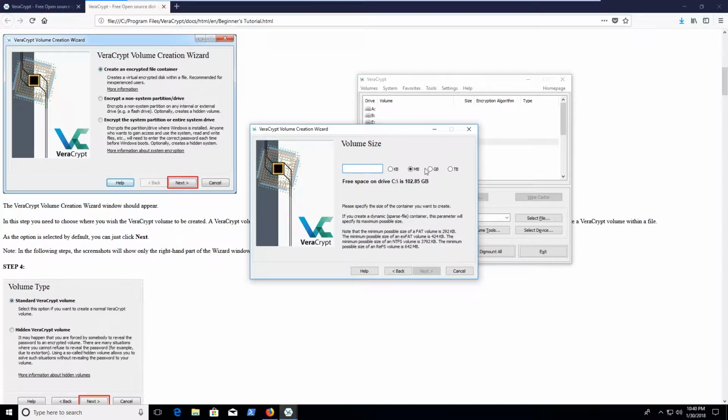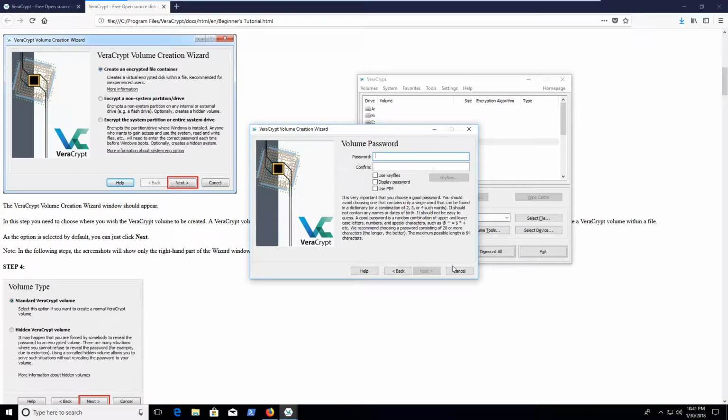And so then we could specify a size. Let's go ahead and specify, I don't know, let's give it 500 megabytes. That should be plenty. And then we can create a password. Now, if you've watched my video on passwords versus passphrases, you shouldn't be using a password, you should be using a passphrase, so that's what I'm going to use here.